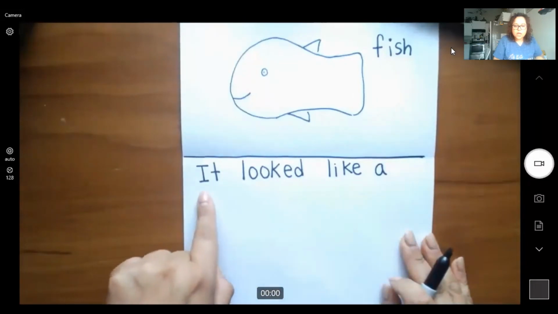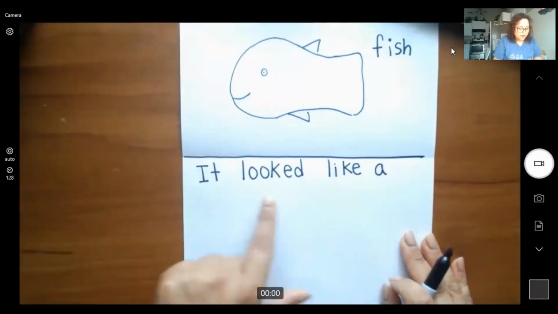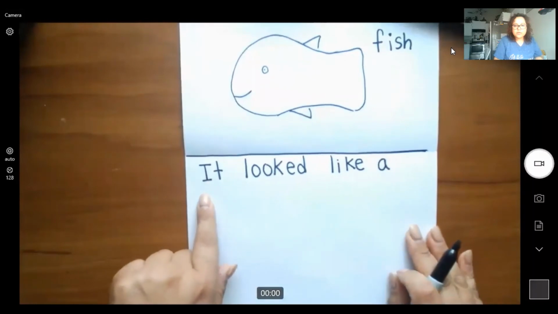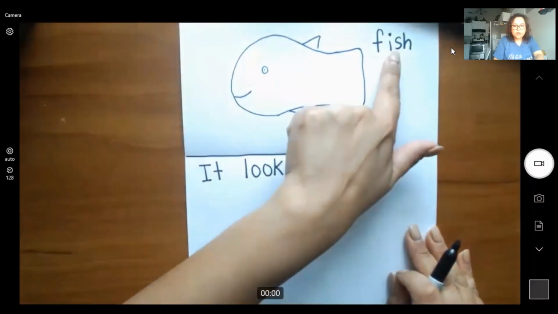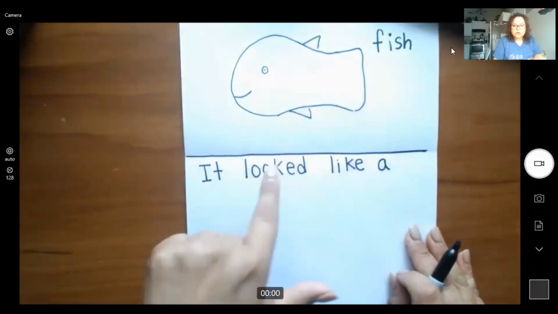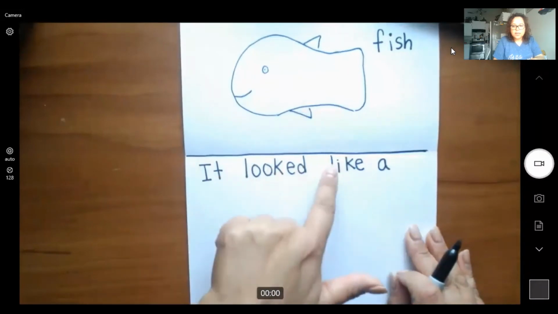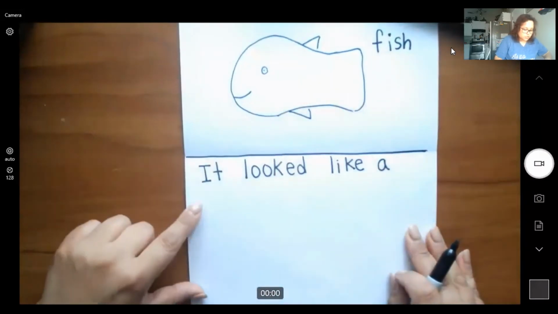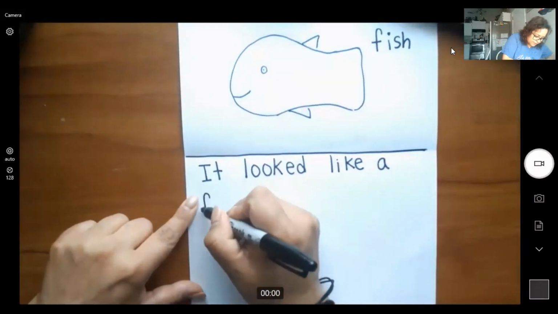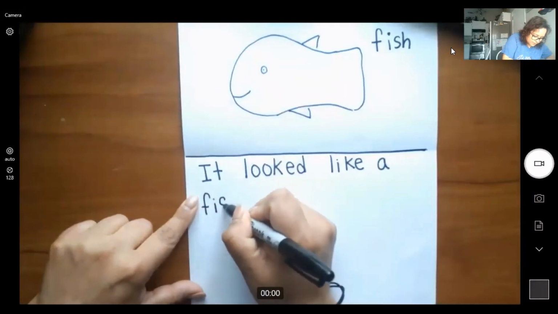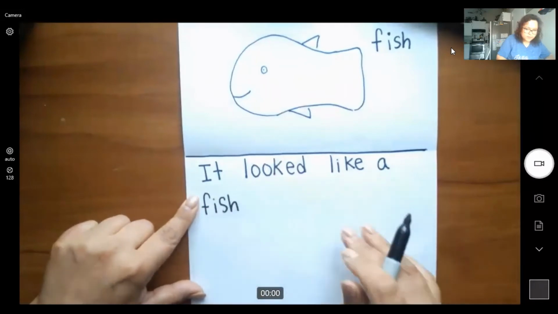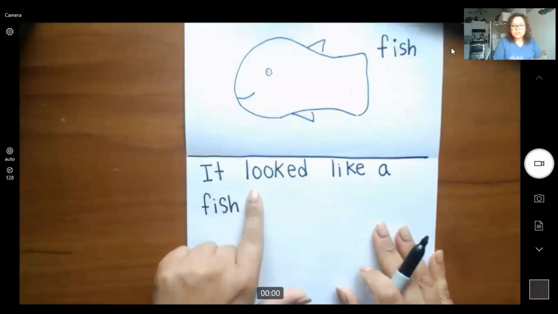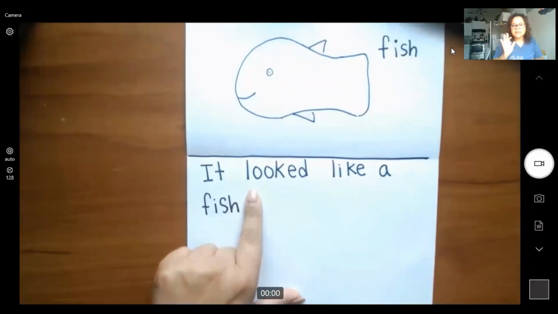I'm going to use a new line over here. I'm going to go back and right underneath the word it, I'm going to write what I wrote over here, labeling. So it looked like a fish. So it looked like a fish, but it was just a cloud.